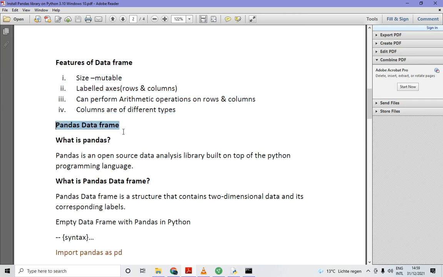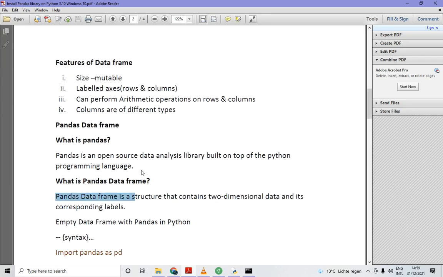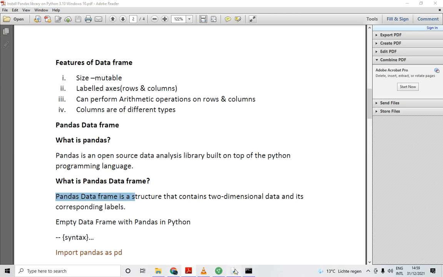So what's this pandas data frame? I mean, first, what is pandas? Pandas is defined as an open source data analysis library built on top of the Python programming language. Now what is this pandas data frame? A pandas data frame is a structure that contains two-dimensional data and its corresponding labels. Now after getting this fundamental information about data frames, we are going to create an empty data frame in Python.